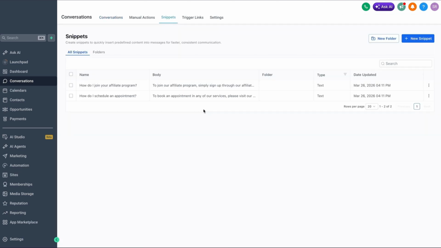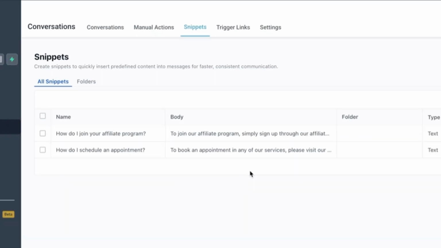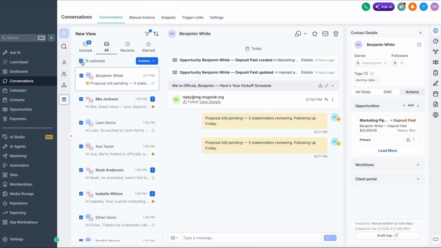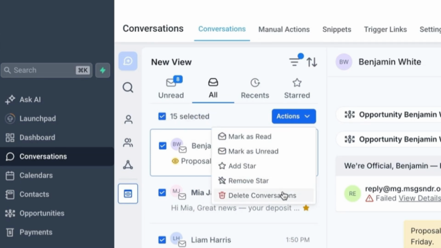For frequently sent responses, snippets let you insert pre-written text directly into the composer with a click. They work across SMS and email, support custom values so they feel personalized, and are shared across the team so everyone is using consistent messaging. When you need to manage multiple conversations at once, bulk actions let you select several threads and mark them as read or unread, star them or delete them in one single step. Combined with filters, this makes inbox triage fast even at high volume.